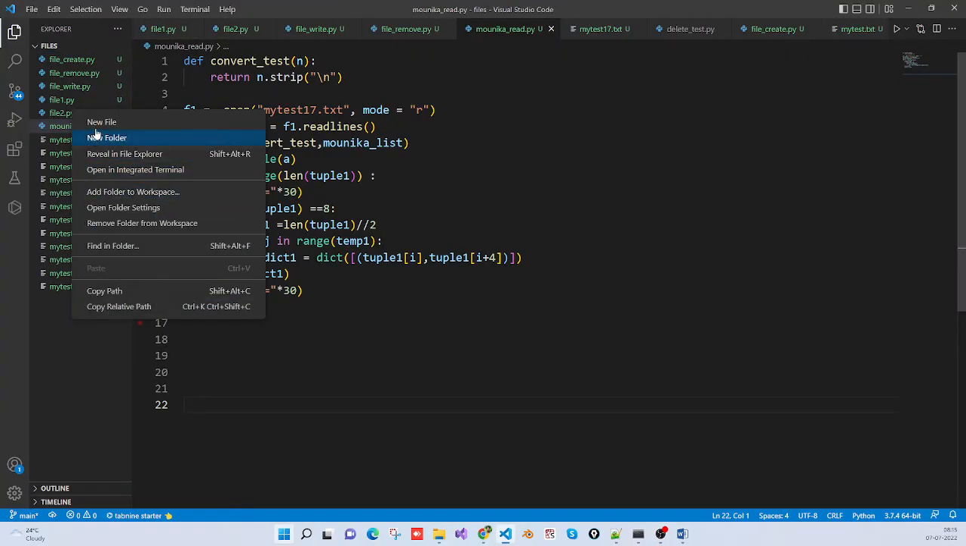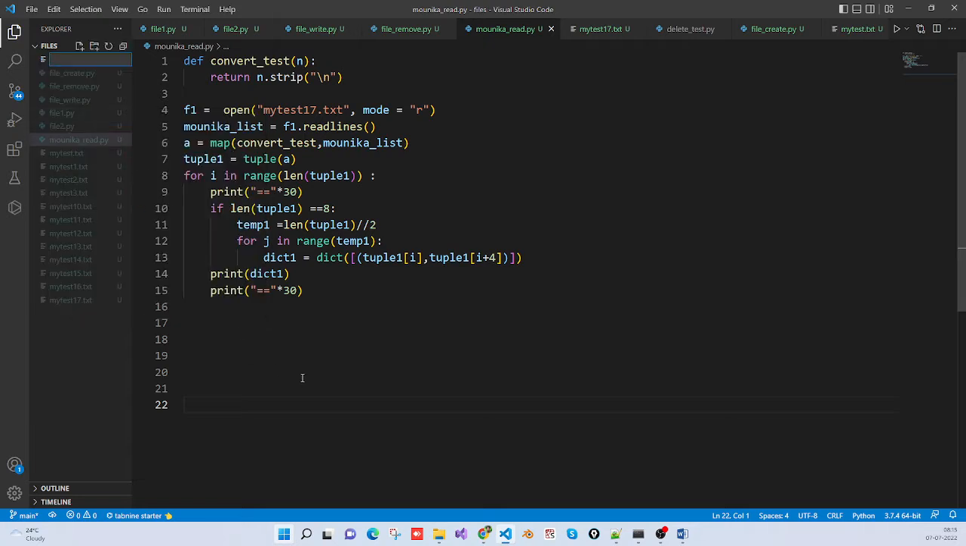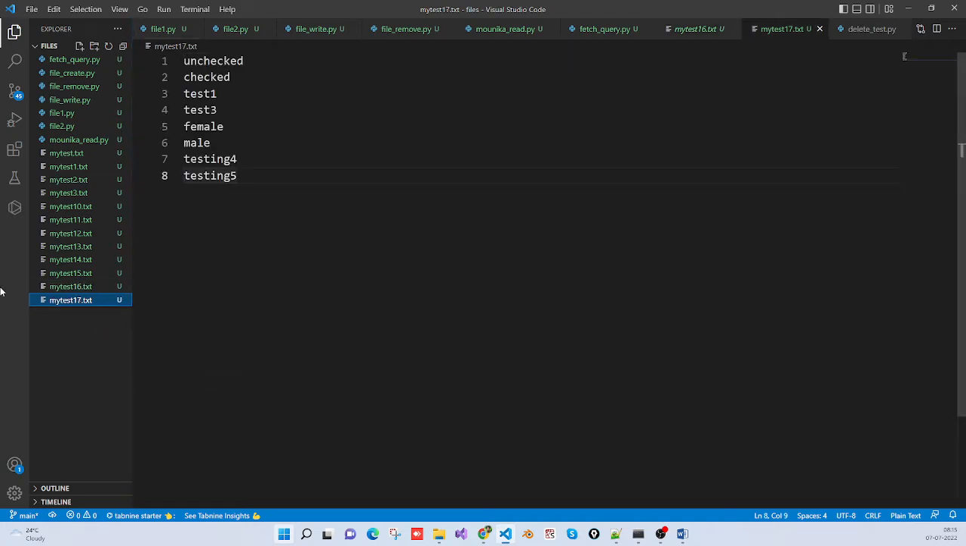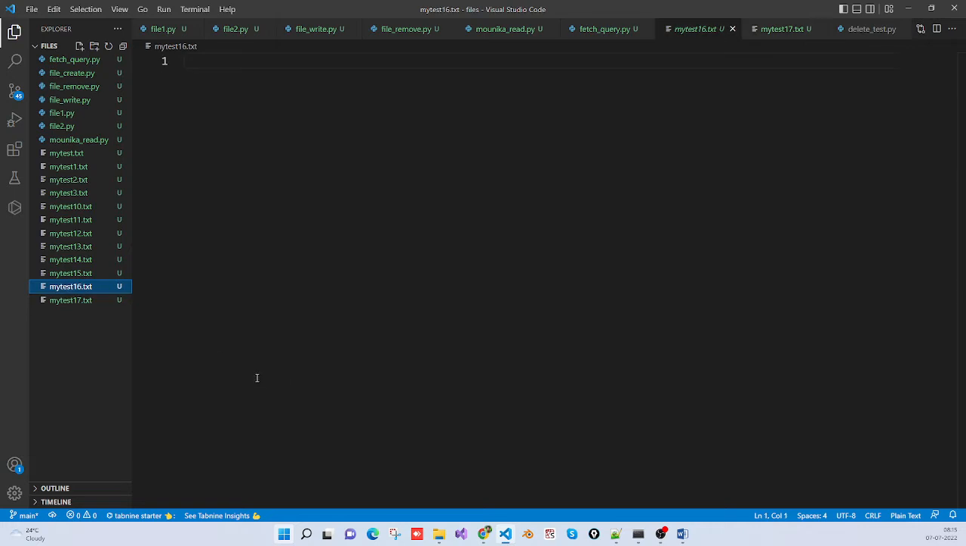Here I am taking a new file, fetch query dot py. Now I'm taking one file, my test16.txt. Why? Because in my17 I wrote something, so I'm taking my test16.txt. Now I will take the syntax.